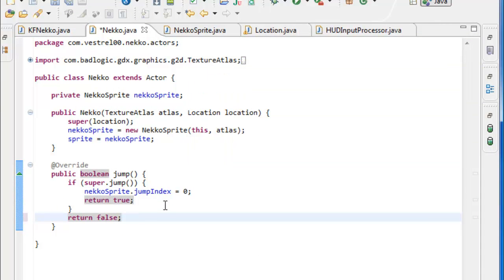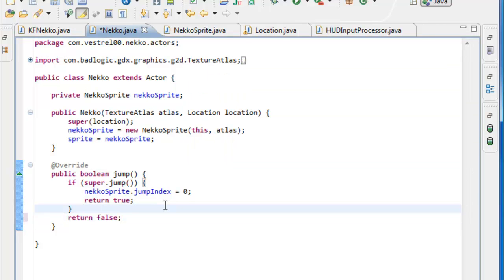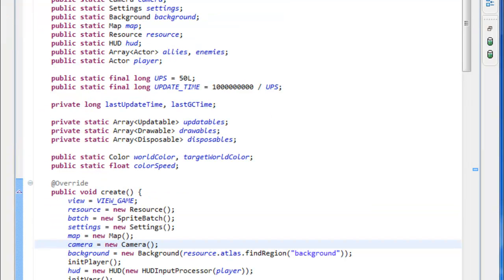Okay, I'm still getting an index out of bounds exception. Amazing. Hold on one moment. Okay guys, I found the problem.